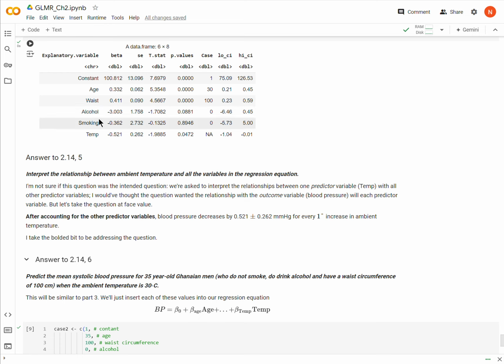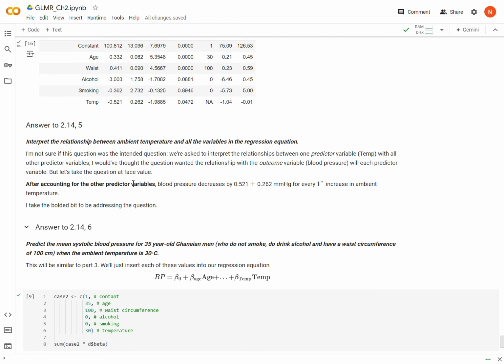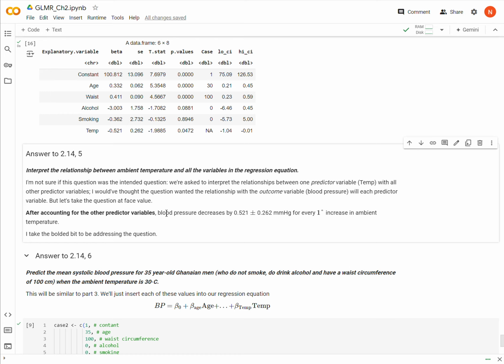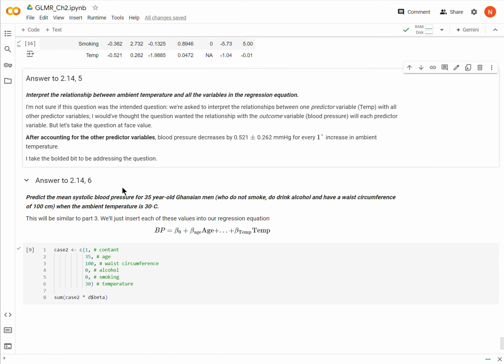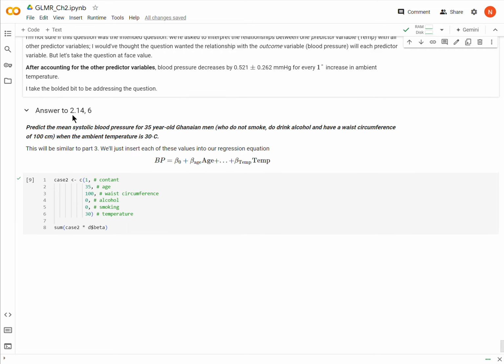We'd actually need, I think, raw data to look at something like a pairs plot. The best that I could come up with here is to restate the answer that I already gave, describing the relationship between temperature and blood pressure, but emphasizing that it is after accounting for the other predictor variables. Like I said, I'm not really sure what this is asking for. If you have a better answer, please let me know.